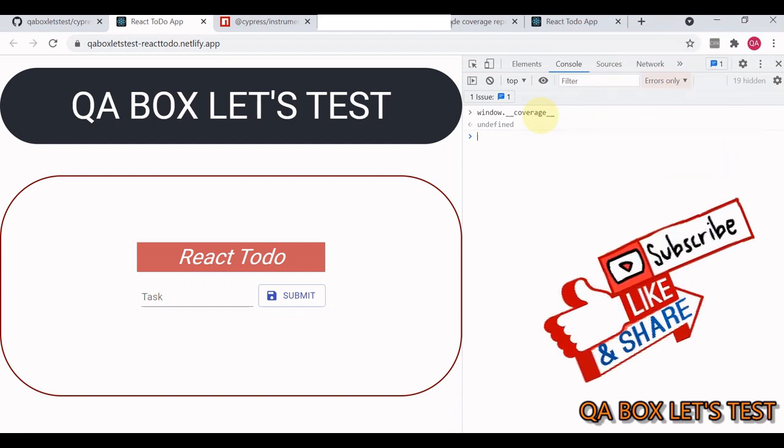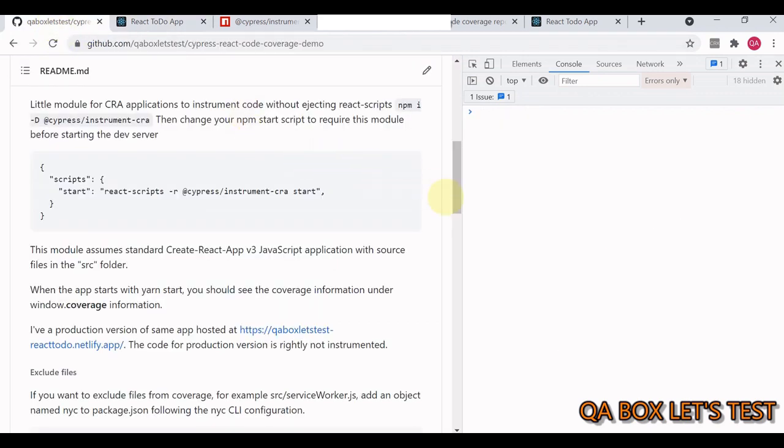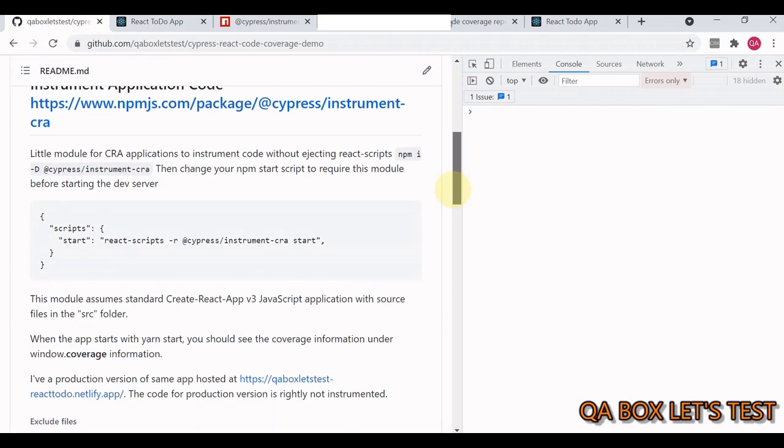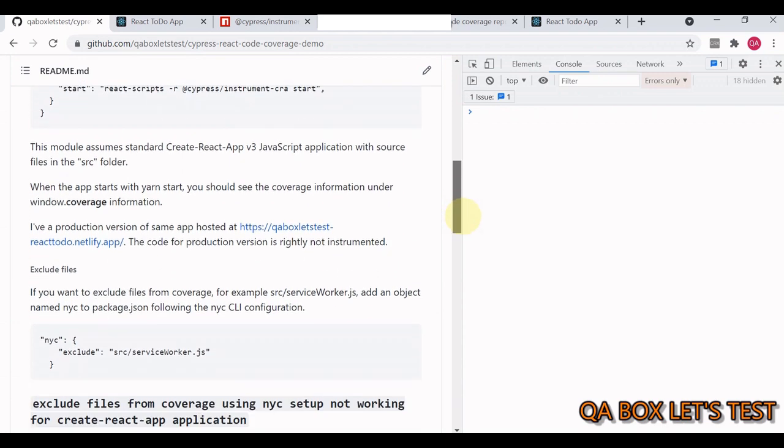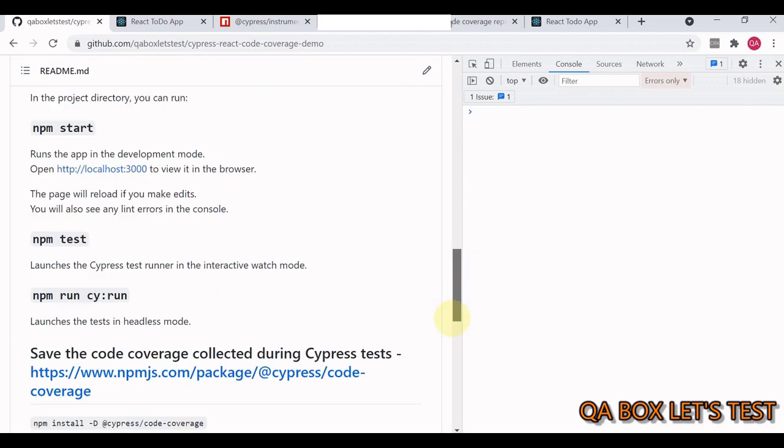So I hope it is clear that you require the development code, and for practice purposes you already have this repository which I talked about, so you can just download this and follow the steps as they are mentioned in the readme file in here.